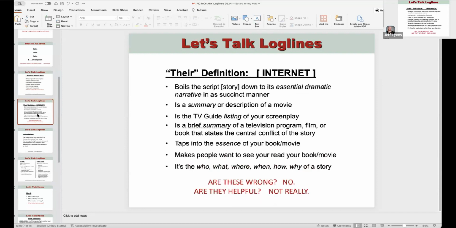This is what you hear on the internet. If you go on the internet and type in logline, here's what you're going to get. A lot of very general summarized statements: log lines are summaries or descriptions of your story. They're the essence of your book or your movie or your book idea. They're not wrong, but they're so vague that they really don't help you as a tool. The only one in this list that even comes close is the very last one: who, what, where, when, how, and why.